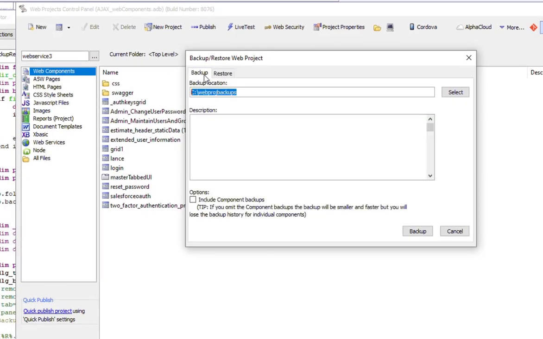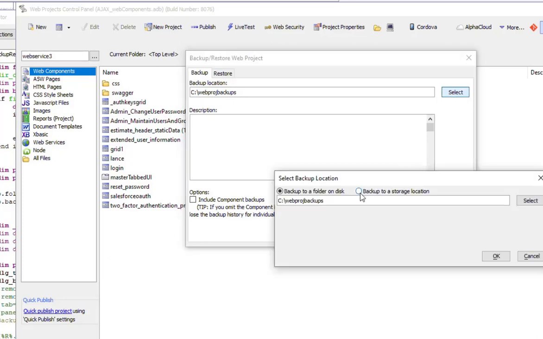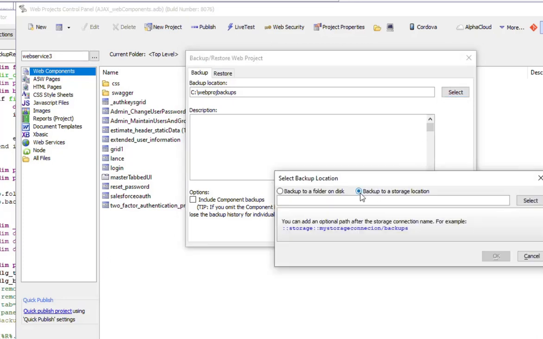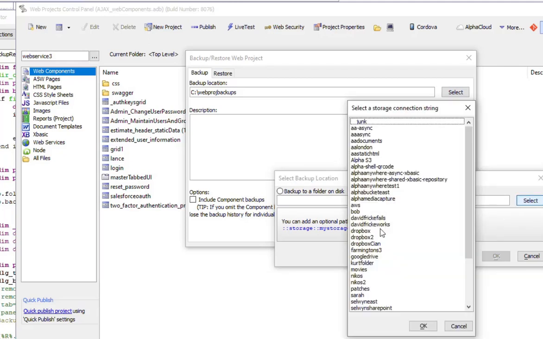So I'm going to start out by creating a backup. The first thing you'll do is select your backup location. You can either create a backup in a folder on your hard drive, or you can select a storage location. So I'm going to go ahead here and choose an S3 bucket. So I'll go there and choose my connection string.